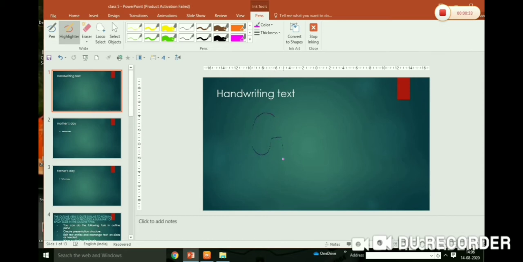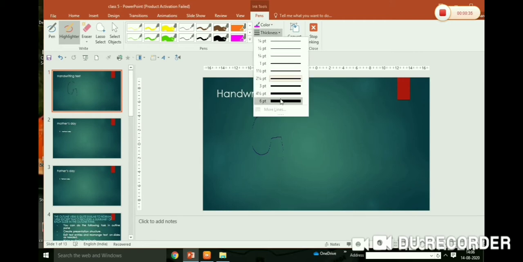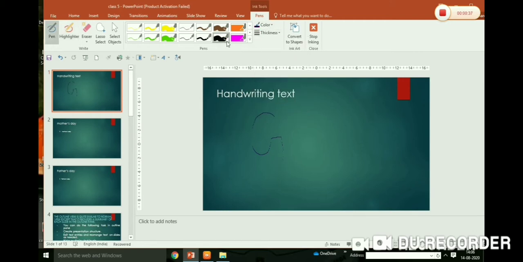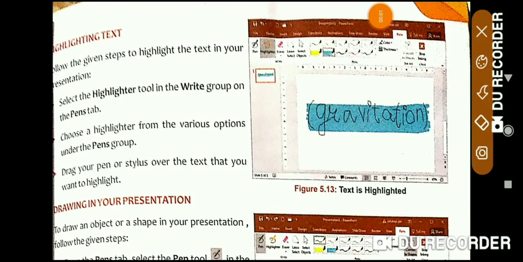After selecting the ink option, you can write your note with the help of a stylus or light pen or mouse. Okay, I'm using mouse here. You can choose light pen also or mouse also according to your need. You can see I can take any color according to my need. Okay, so this is my handwriting text. Clear?